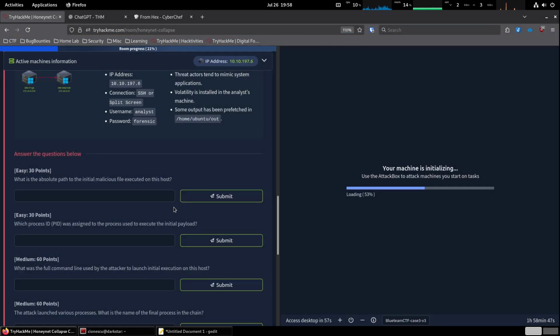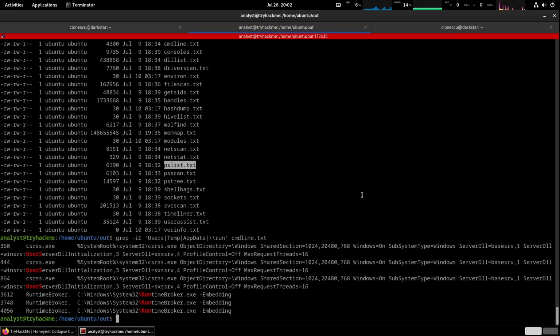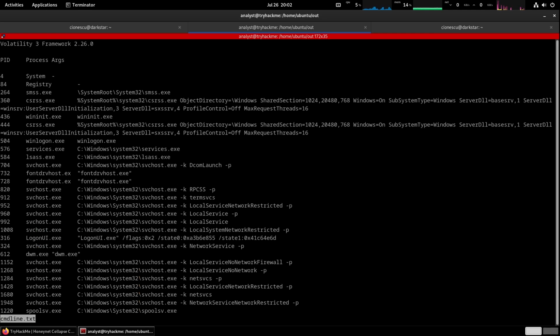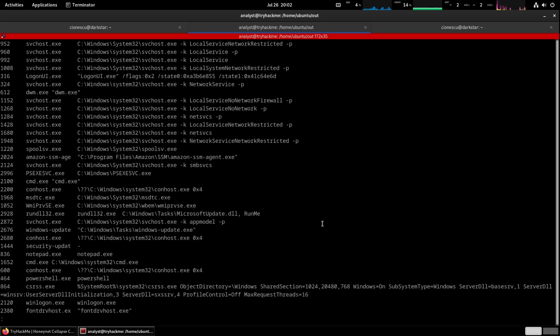For the first question, we need to find the absolute path to the malicious file. So I'm thinking the malware is running from either Users, Temp, AppData, or something like that. Let's grep for any processes that reference those folders. That doesn't look too promising. None of these seem off. Let's see all the files. SvcHost, Amazon agent.